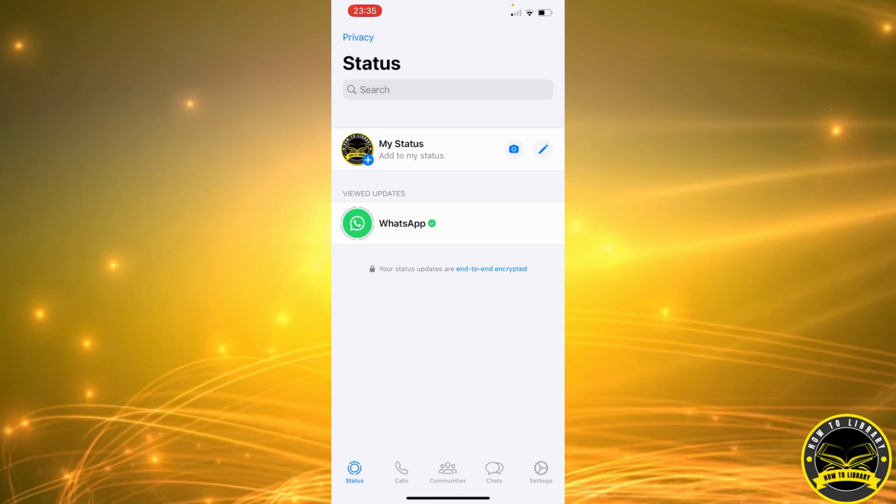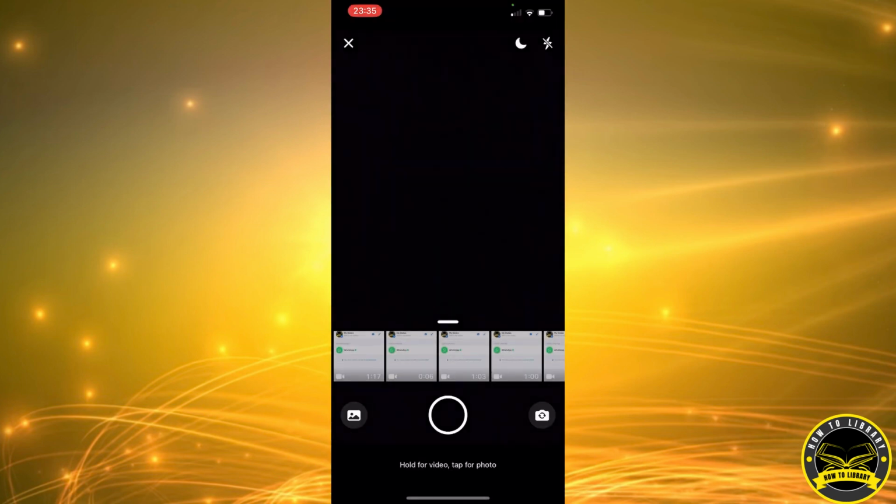As you can see, the first option we have here is My Status. Here you have a little emoji of a camera and a little emoji of a pen, like an icon. We're going to go ahead and click on the camera.